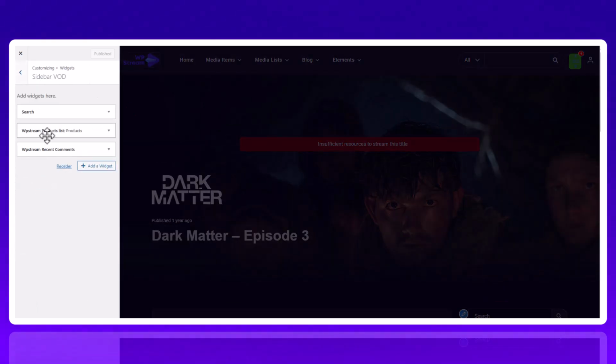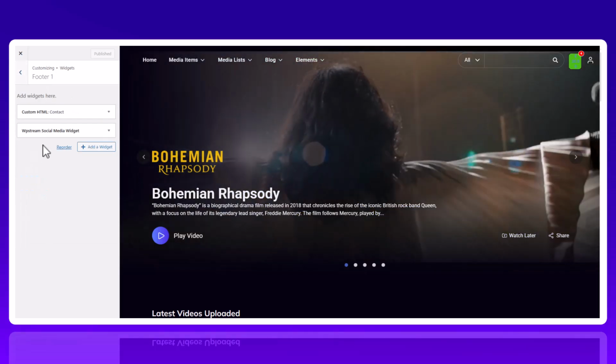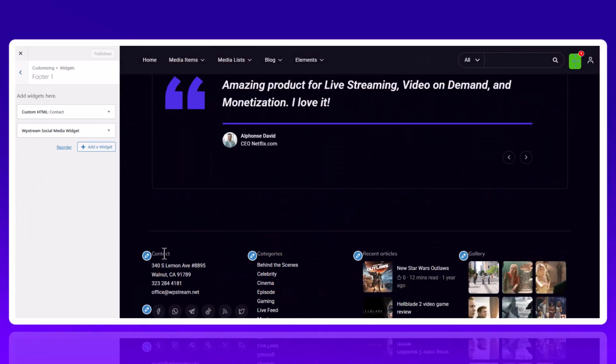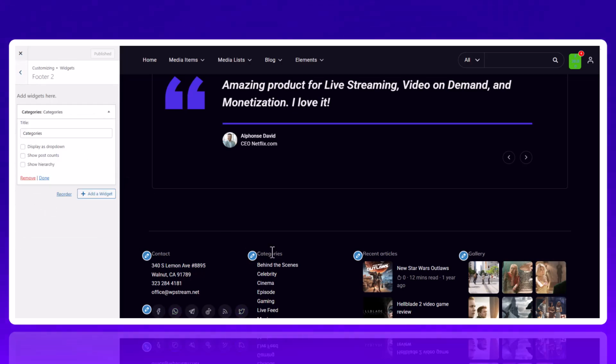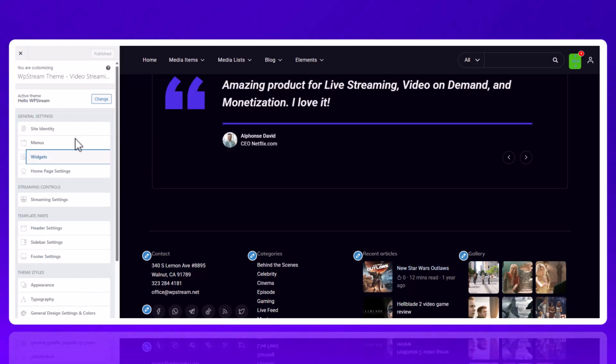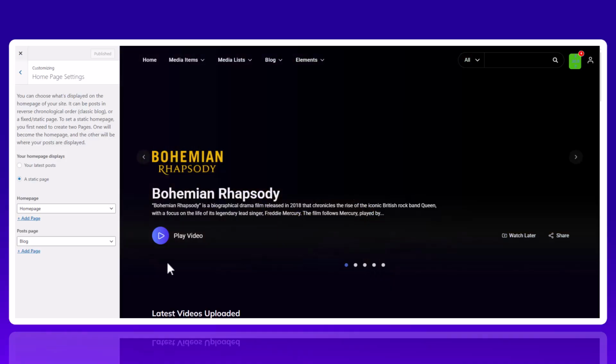There's also the sidebar for video on demand. So for all the on-demand videos, you can also adjust the widgets over there. And here I'm showing you the different footers. So we have the first footer, which has the contact page and social, the second, the categories, third, the recent articles, and fourth, the gallery.